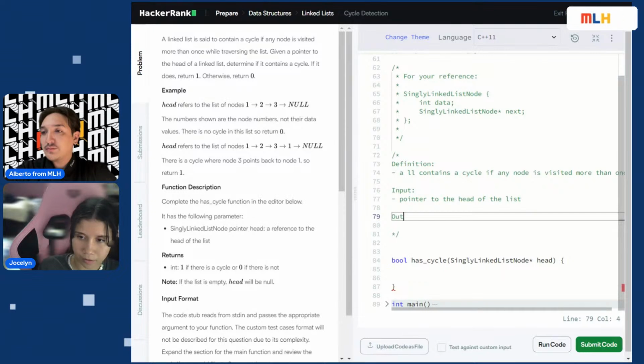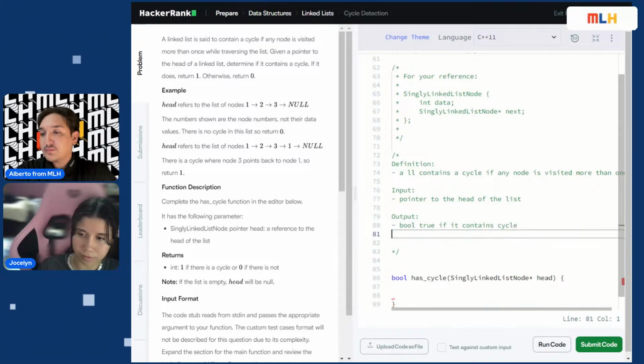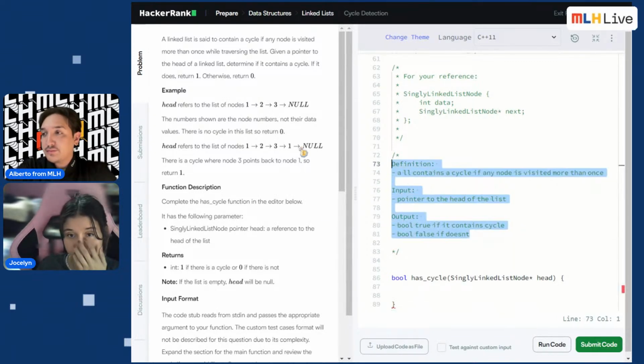So let's write output, and the output will be basically bool true if it contains a cycle, and bool false if it doesn't. And I think that is all the important information, at least for the problem.